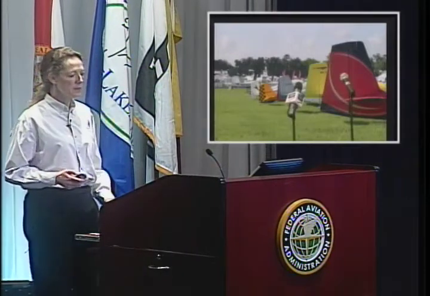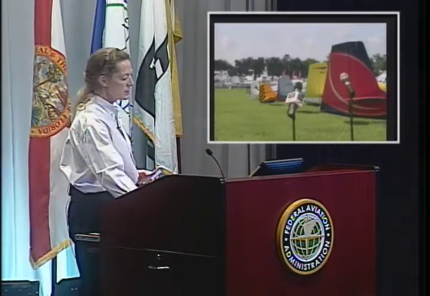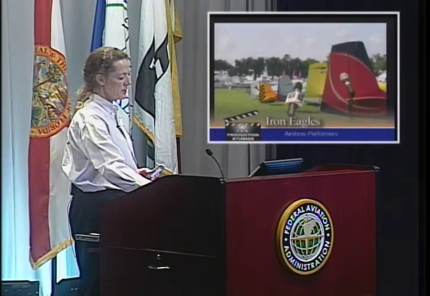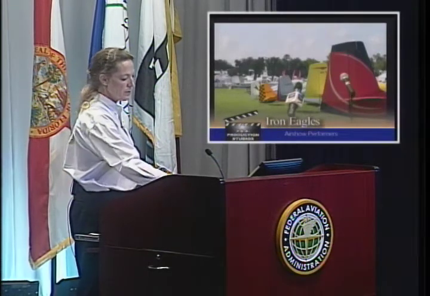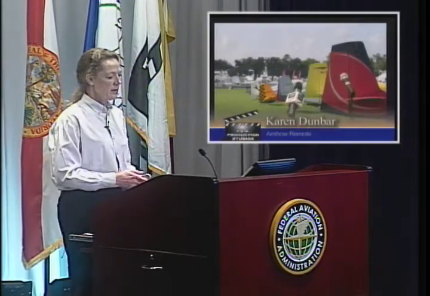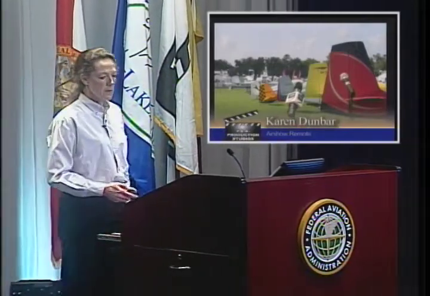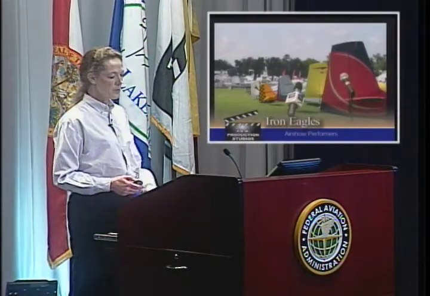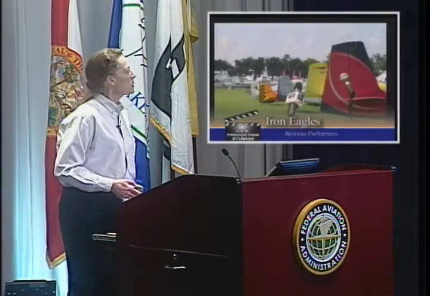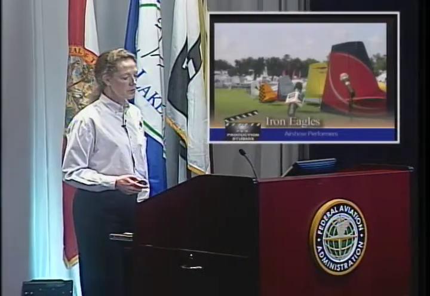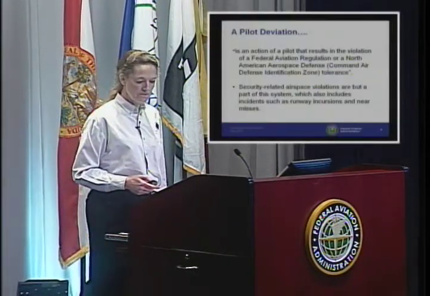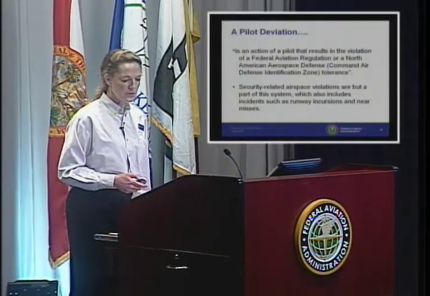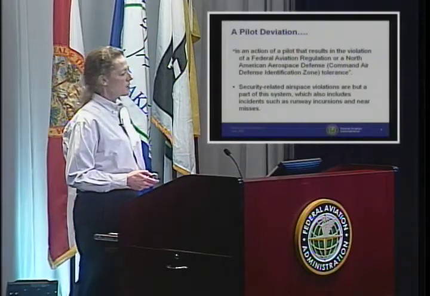A pilot deviation is an action of a pilot that results in the violation of a federal regulation or a North American Aerospace Defense Command tolerance. That is actually security airspace. Most of our airspace is covered under the operating rules of Part 91, and the special flight rules area is covered under Part 93. Due to the complexity and extent of the surface incidents, it will not be covered in today's briefing.